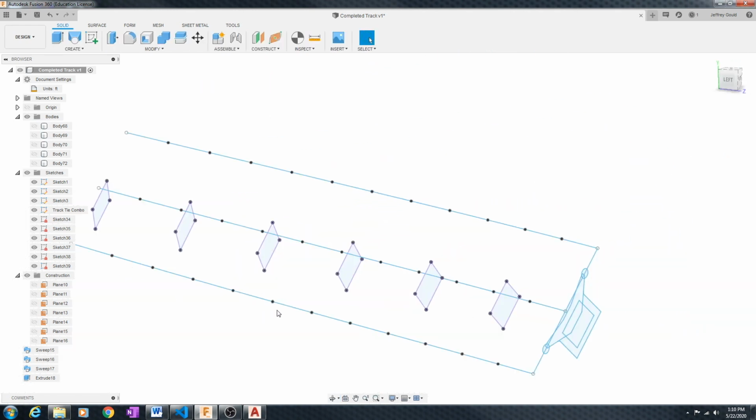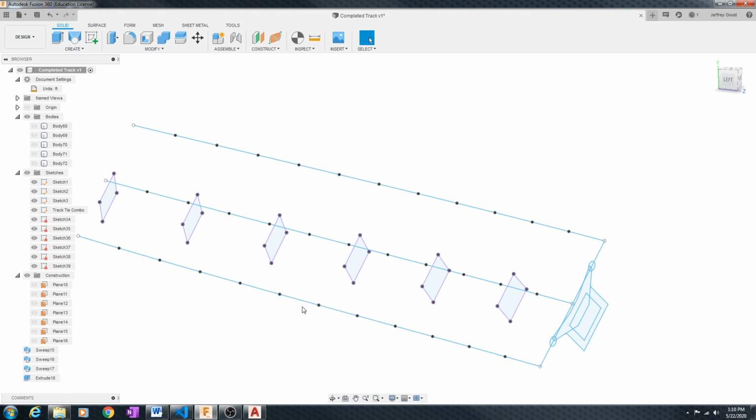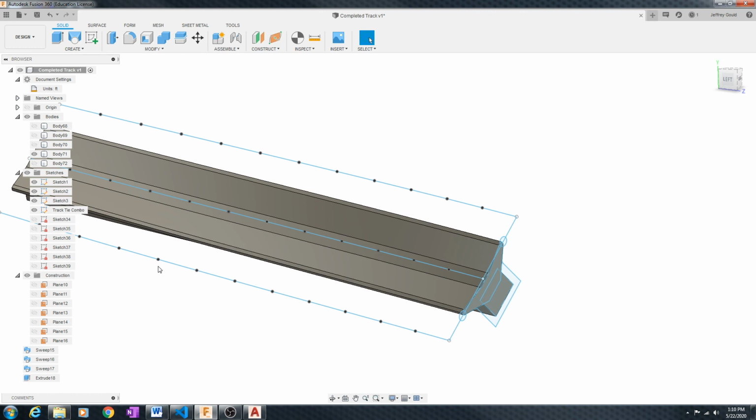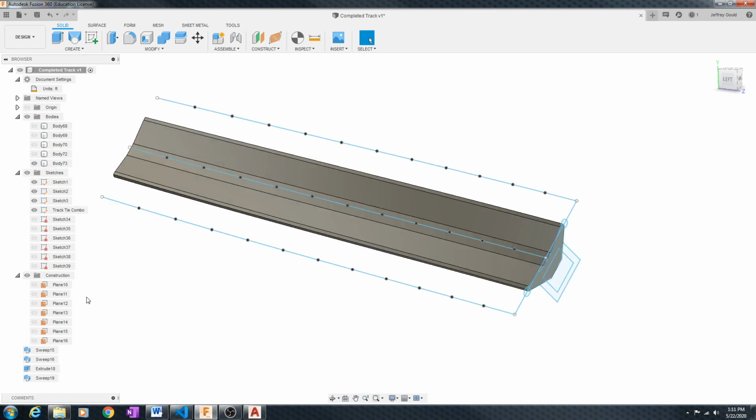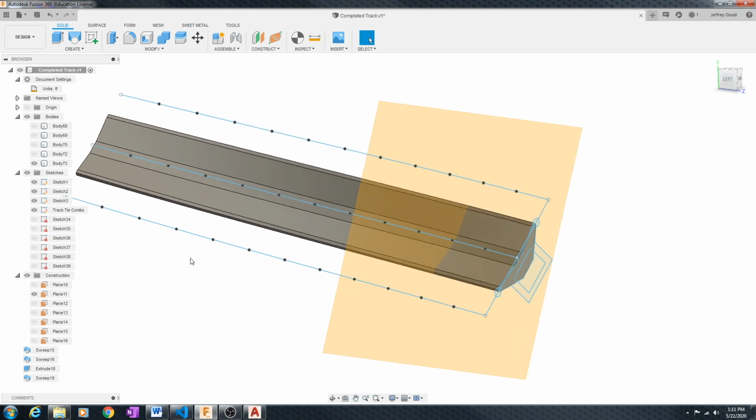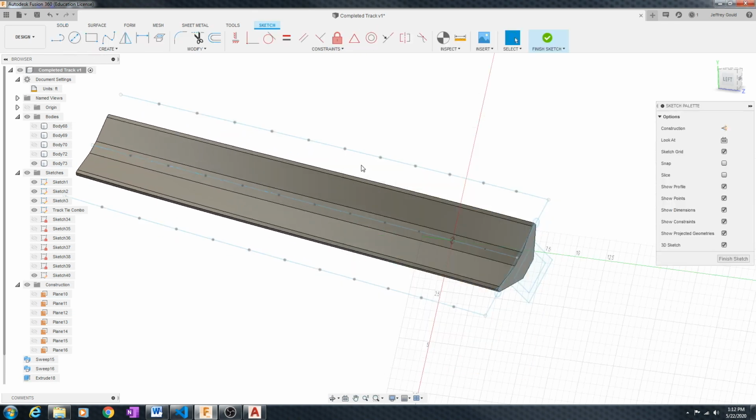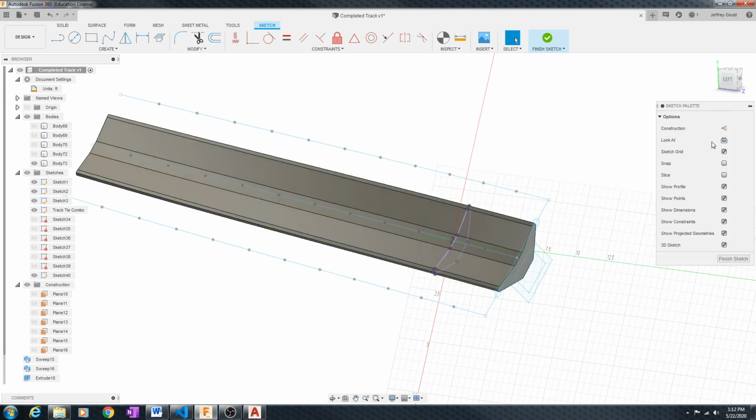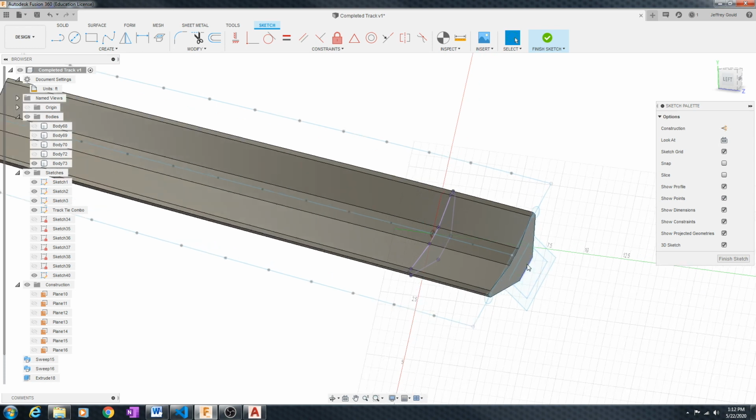So now that we have our box spine complete, we're going to start doing that with the track ties. So I'm going to bring that profile back, and we're going to do the same thing. So here we go. We're going to go to the first plane, create sketch, intersect, select the body, click OK. Now we have our first track tie.